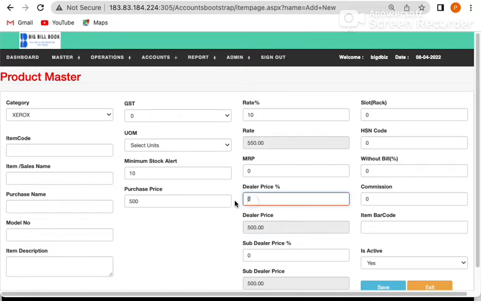And in the same way, if you want to add a dealer price, say 5% for dealer price, it becomes 525. The rate is 550, but the dealer price is 525. And if you want a sub dealer price of 7%, it will show you 535. So whenever you make different types of sales, it automatically changes the rate based on the price. So we have added the product master itself, and you can note which stock you have. Then HSN code, bill percentage, commission percentage; if required you can add, otherwise you can leave it as 0. Then you can mention the barcode, and whether it is active or not.